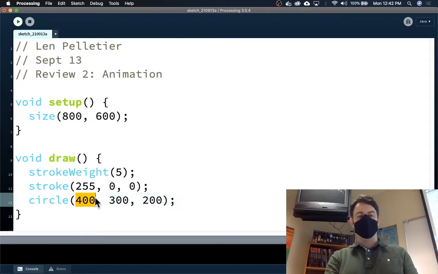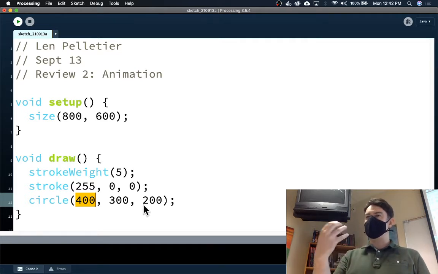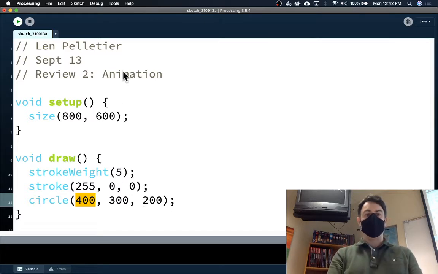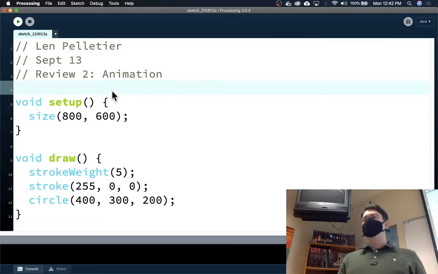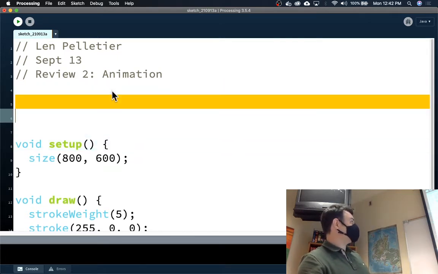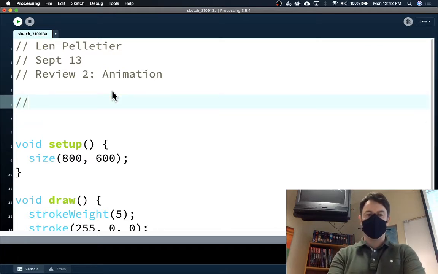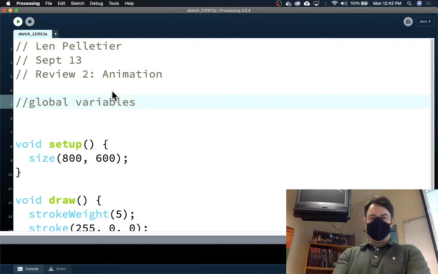You can't change 400. 400 is exactly 400 at all times. But if I made an x variable, then it could change over and over and over again. I could change its value. So let's do that. So where do you make variables? There's actually more than one place, but for the most part, last year, we went above the setup function. Remember this little space up here? We call that the global variable space. It's also a place to put comments as well, but I'll put in global variables.